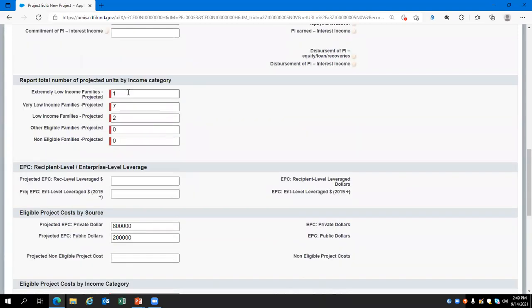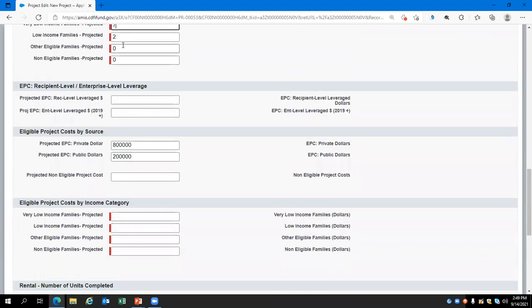As indicated above, we're projecting 1 extremely low income unit, 7 very low income, and 2 low income units. So we will go ahead and report that $1 million in cost pro rata to the number of units for each income category.